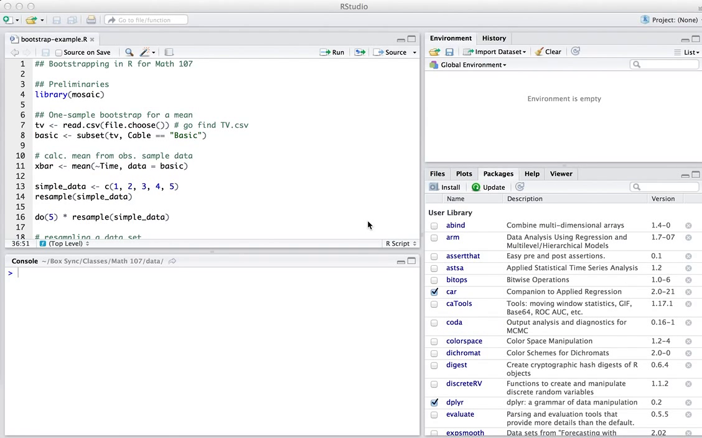In this tutorial, I'm going to talk about how to build a one sample bootstrap confidence interval using R, specifically the tools found in the Mosaic package. Now, since we're going to be using the Mosaic package, we'll want to load that library. And on my script here, that's the first thing that I do. So I'll run library Mosaic.